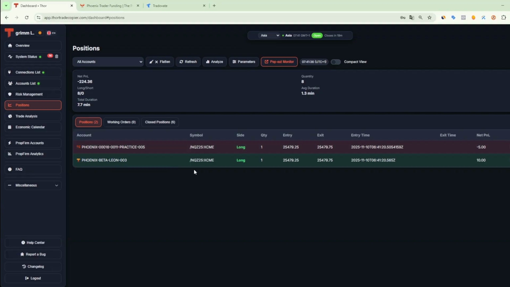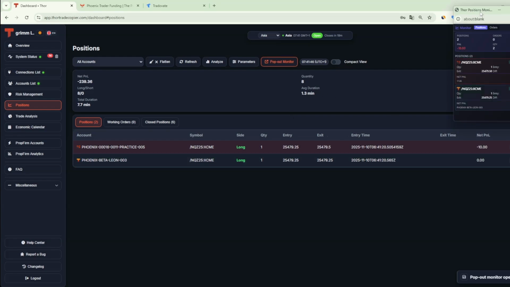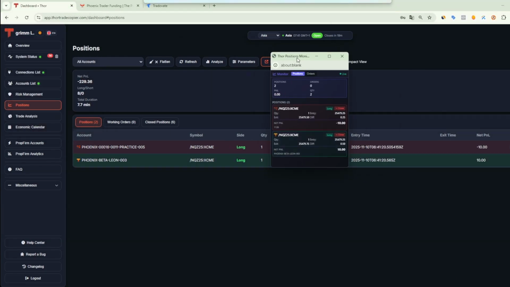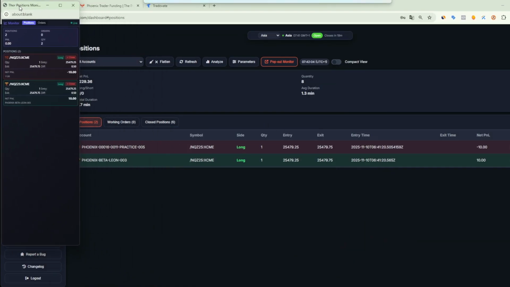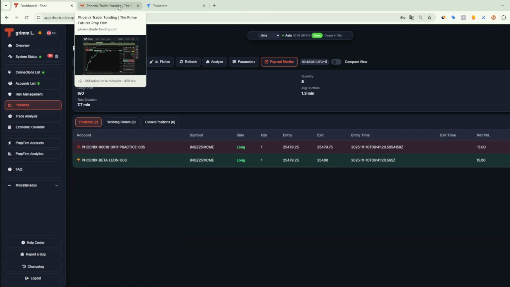Next, all you have to do is basically do your trading session. What you can also use that would be useful is to go to open pop-up monitor right here, and this will open a tiny window that will allow you to check the current status of the positions, of the orders, etc. This is more practical, I would say, because you won't have to switch constantly between tabs, which can be a bit annoying.